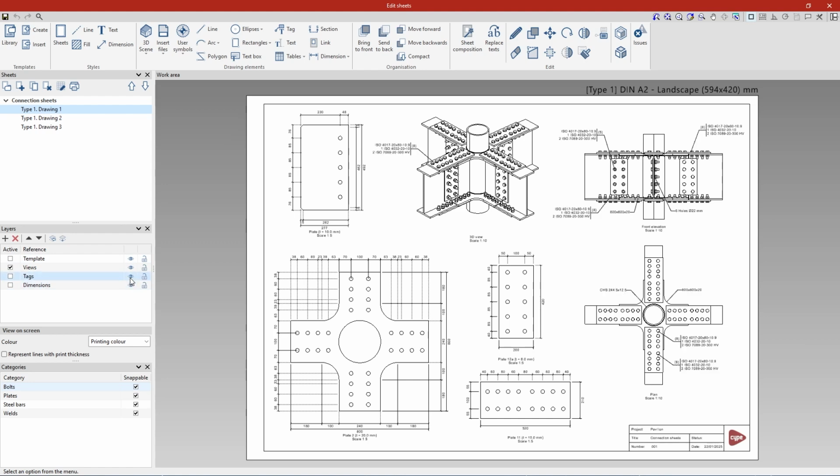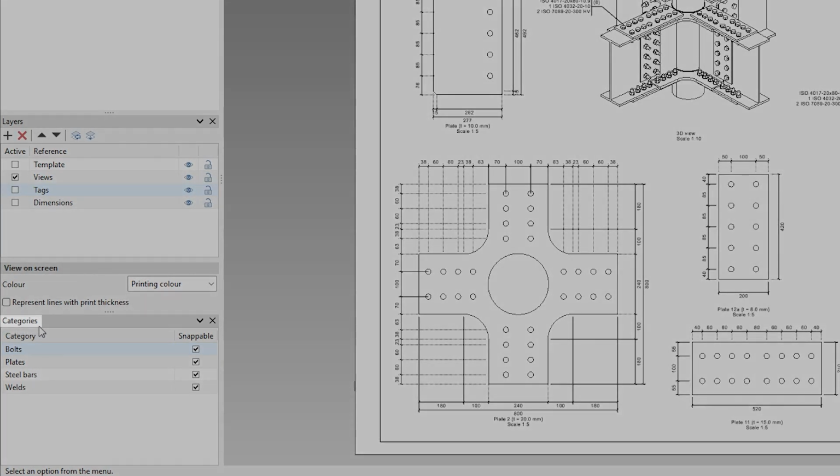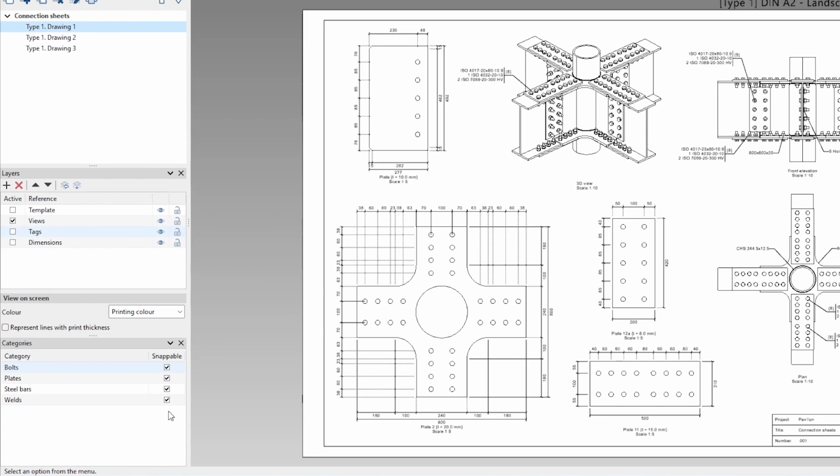Below, in the corresponding section, the categories of the elements present in the scenes once they are incorporated in the selected sheet are shown. The Snappable column controls whether or not the elements in each category can be snapped when using the other options available in the sheet editing.